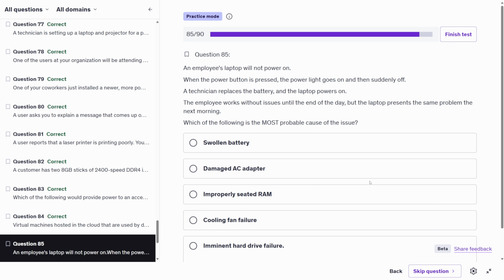An employee's laptop will not power on. When the power button is pressed, the power light goes on and then suddenly off. A technician replaces the battery and the laptop powers on. The employee works without issues until the end of the day, but the laptop presents the same problem the next morning. Which of the following is the most probable cause of the issue?